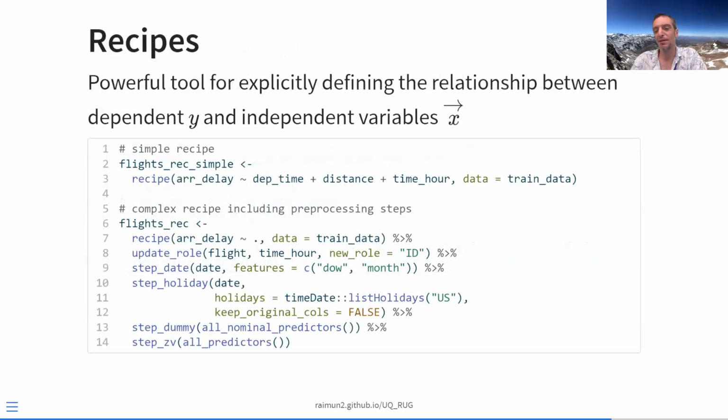And then the recipes. I think that this is one of the most important parts of the tidymodels framework. What the recipe does is it explicitly defines the relationship between the variable y and the variables x. So this is the step where we tell the model what we are trying to do. I have 2 examples here. First, a simple recipe, where we're trying to model the delay as a function of departure time, distance, and time hour, which are our numerical variables. This is something I forgot to mention.